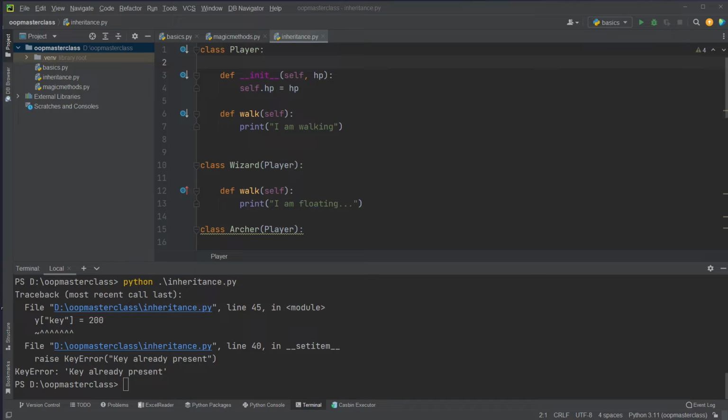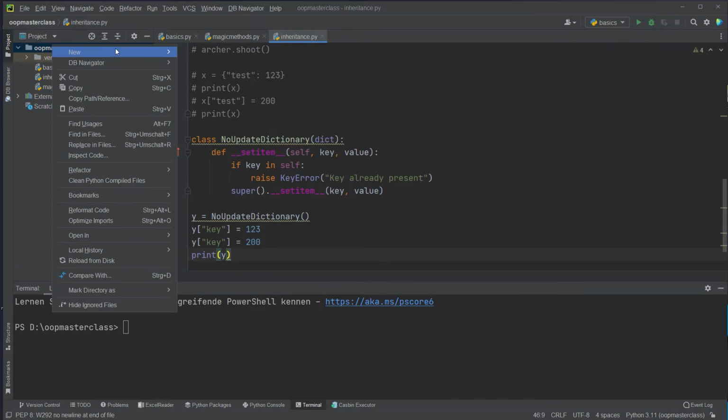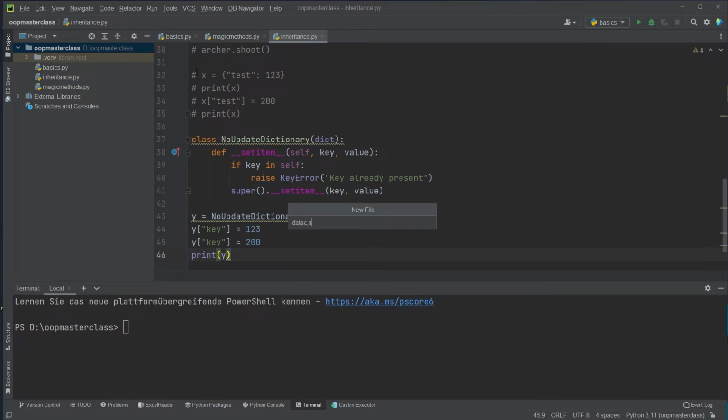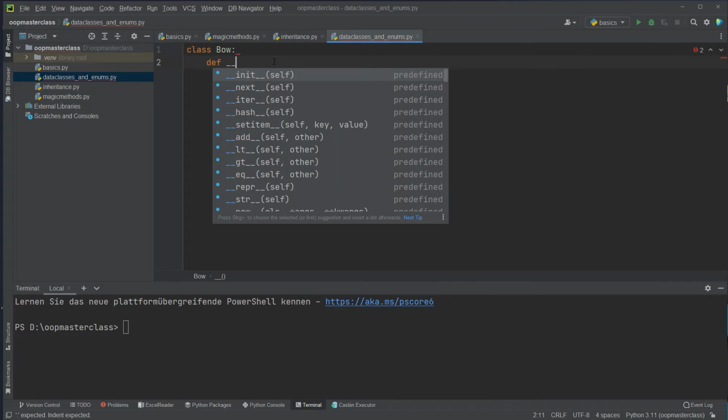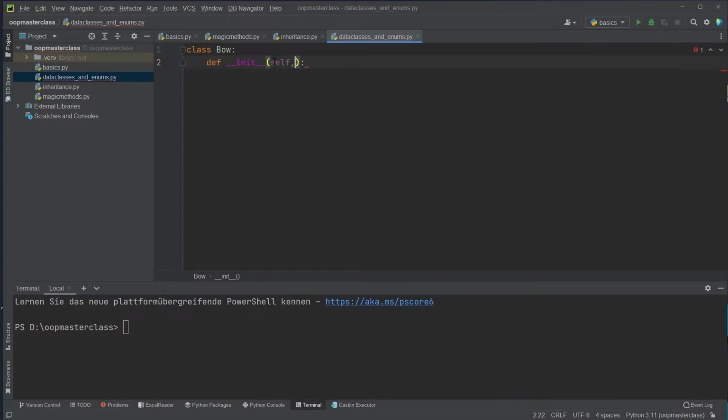Great, those were the very basics of inheritance. We're now going to have a look at special classes called dataclasses and enums. So let's create a new file called dataclasses_and_enums.py. Before we dive into data classes, we're going to create a bow class, but do it the normal way. We just create a class like this, class Bow, and create an init method here. We want a name for that bow, we want a price, and we want damage.